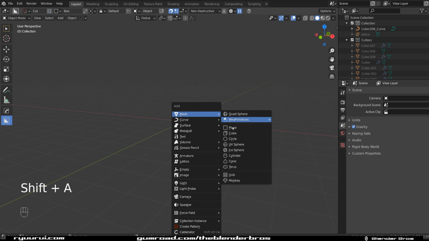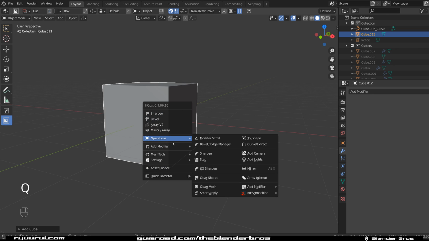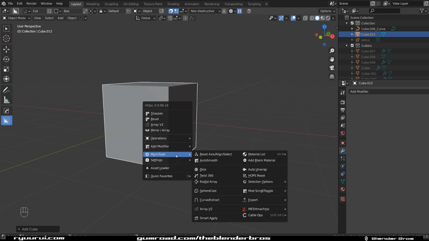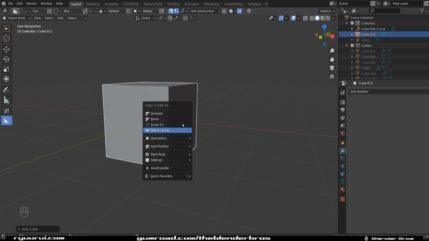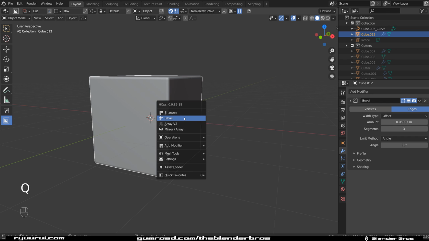Another powerful thing in Hardops is the menus. You've got the Q menu, which is very quick. You've got access to modifiers, all kinds of operations, everything. It's just genius: bevel, sharpen, all this stuff. And it's an intelligent menu too, because it suggests what would be the most common tool that would probably be used next.